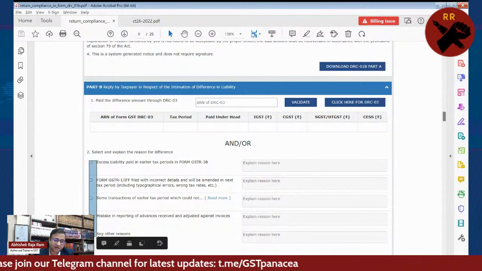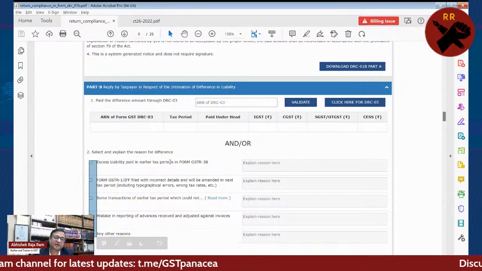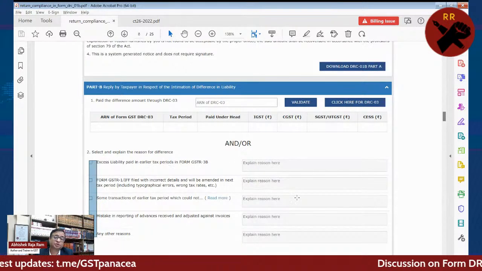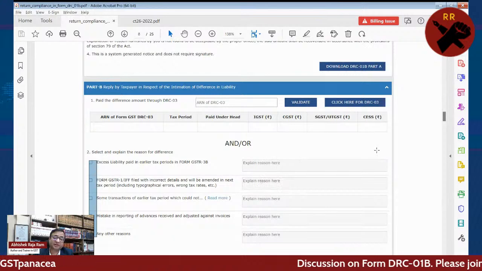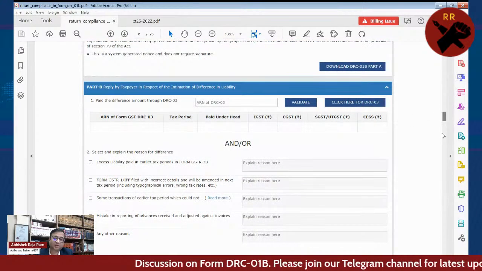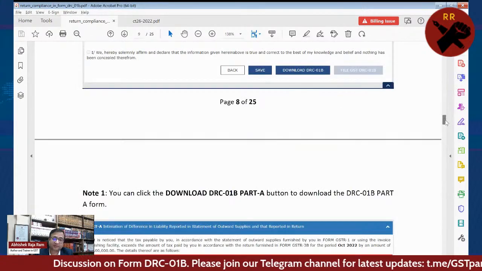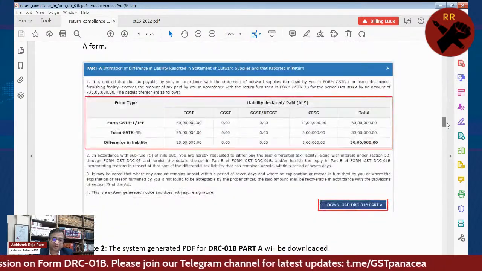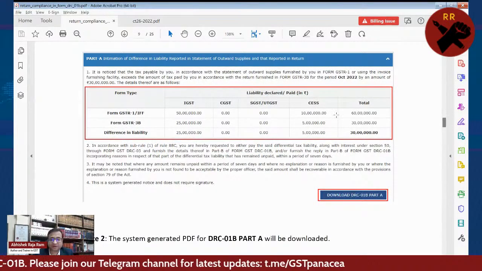here. And here, by clicking on the check boxes, you will choose the reason why there is a difference. So excess liability from previous period or any other reasons. After you select the reason, then you will. You can also download these details separately.